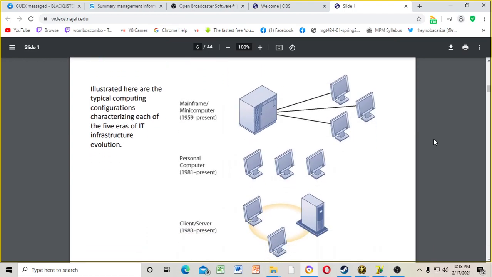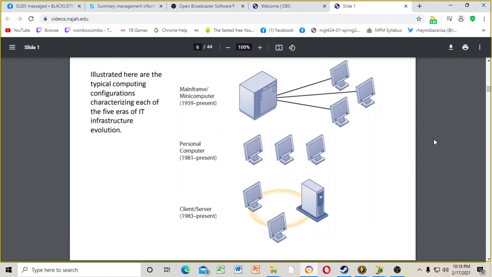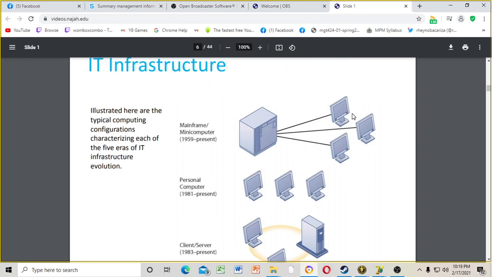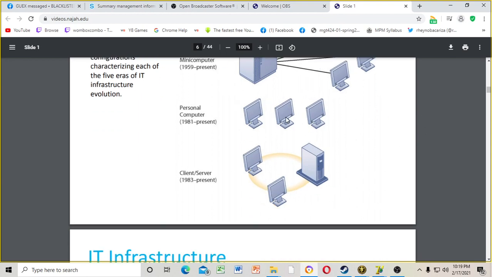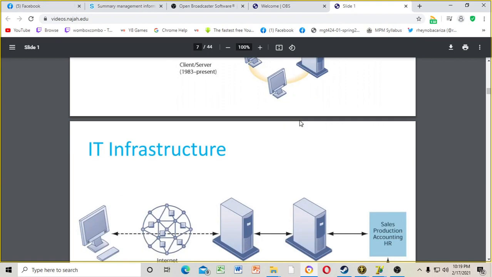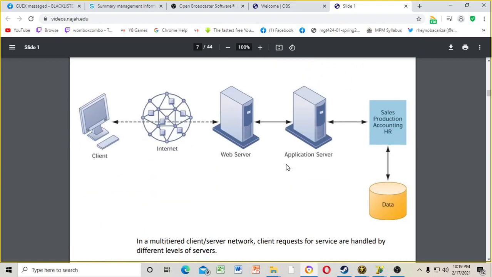So illustrated here are the typical computing configurations characterizing each of the five eras of IT infrastructure. This is the mainframe, personal, and the client server. The mainframe computers are the type mentioned earlier, the mini systems used for small or mid-level computations. The personal computer is the computer you use every day, a device you use for your services, etc. and the client server. So IT infrastructure.